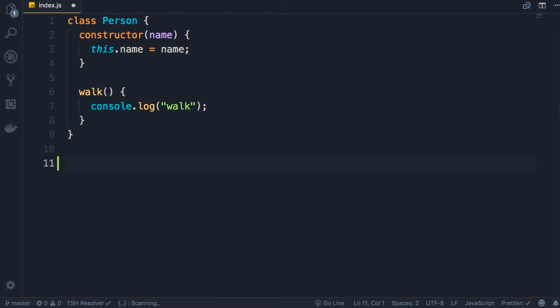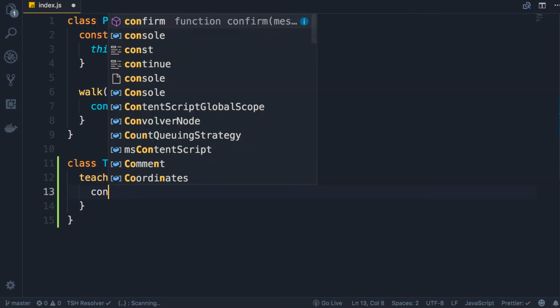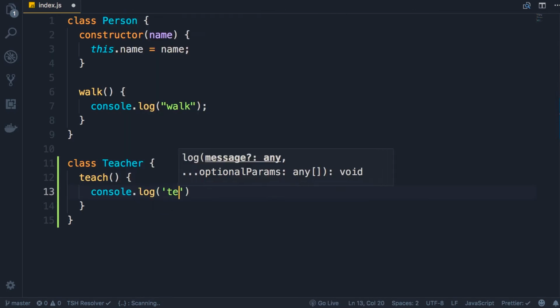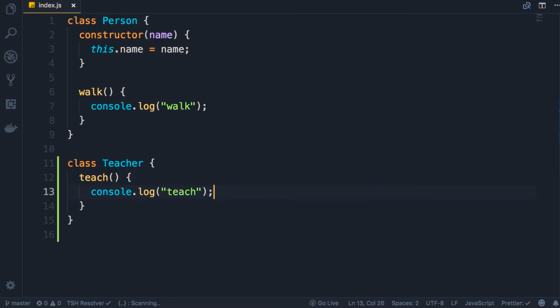Now let's take the example from the last lecture to the next level. Let's say we want to define a teacher class. So class Teacher. Here we add a teach method and simply do a console.log of teach. However, all teachers should be able to walk because they're all persons. We don't want to duplicate this walk method in the Person and Teacher classes. So how can we solve this problem?